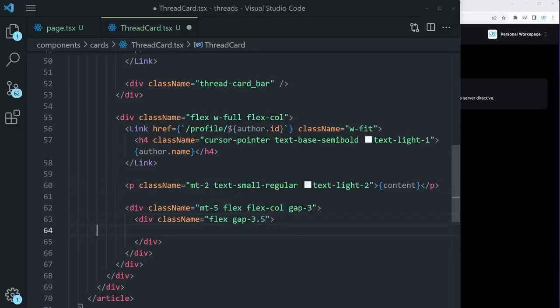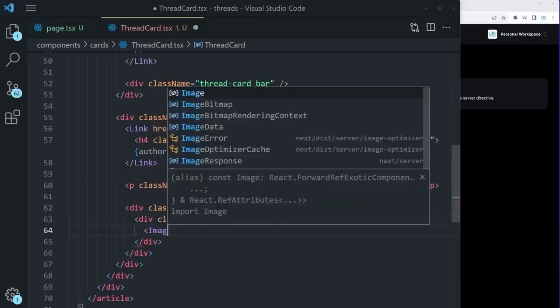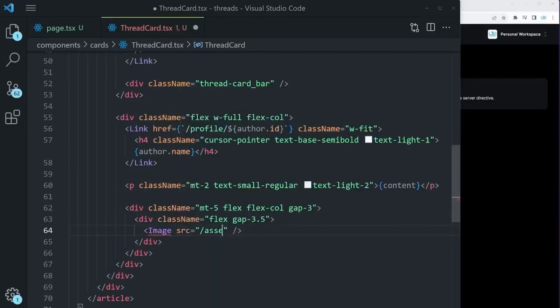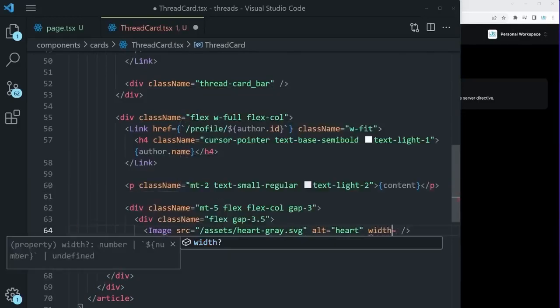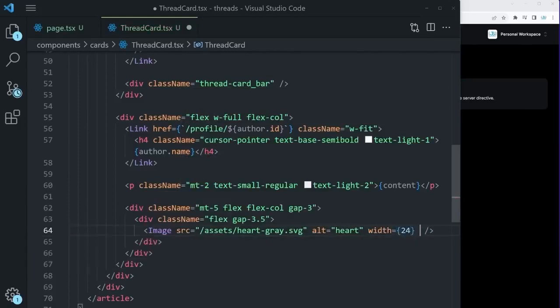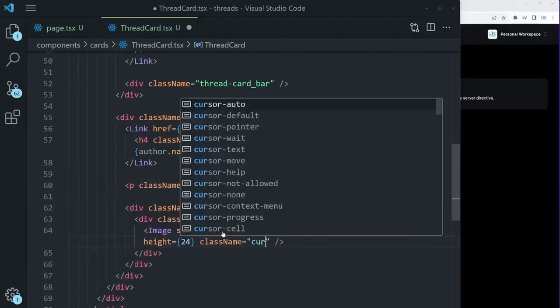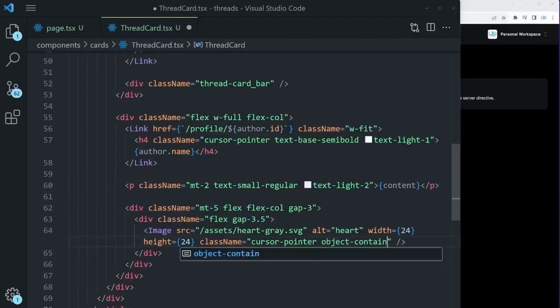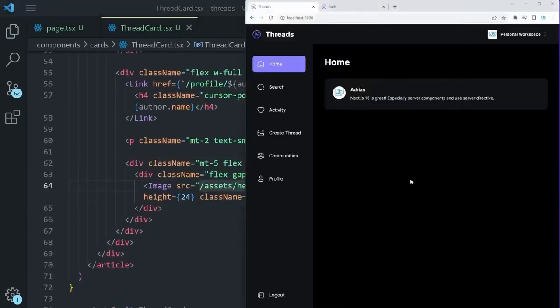Inside of there, we can render our first image, or rather an icon. This image is going to have a source equal to /assets/heart-gray.svg. It's going to have an alt tag equal to heart, a width equal to 24, as well as a height equal to 24, and a class name equal to cursor-pointer and object-contain. Now, if we save this, you should be able to see our heart icon appear right here.